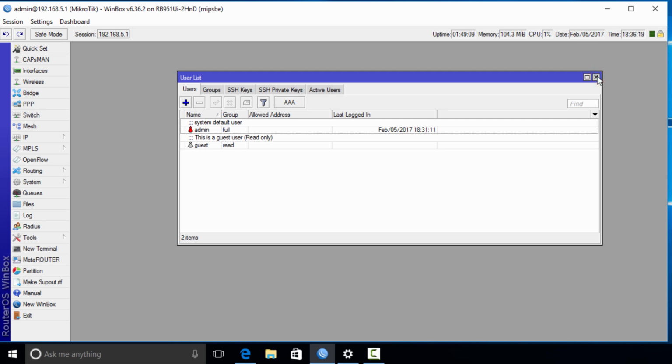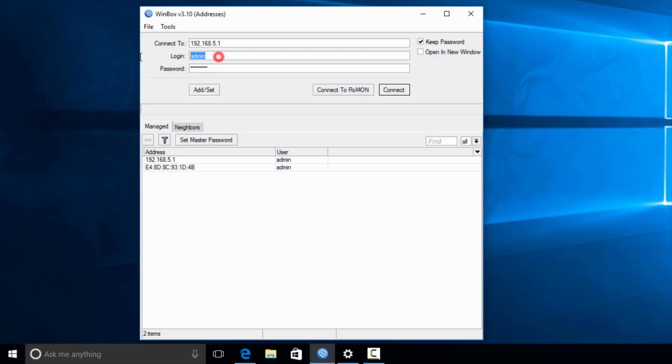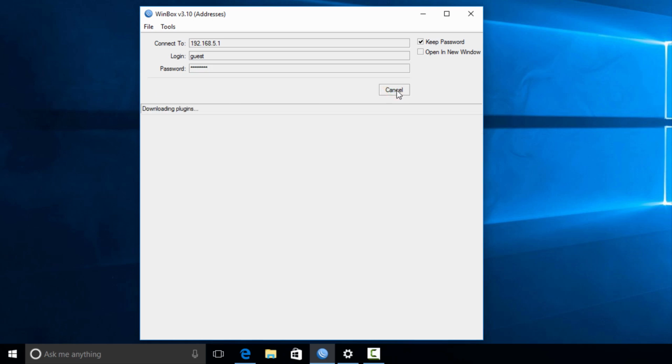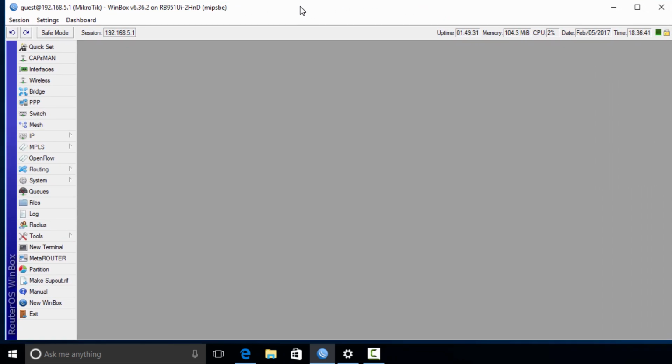So let us test that. I'm going to close Winbox, open it again. We're going to use guest, and we're going to type the password for that account and then click connect. So we're now logged into the router as guest. Up here you can see it's telling you that you're logged into the router as guest.